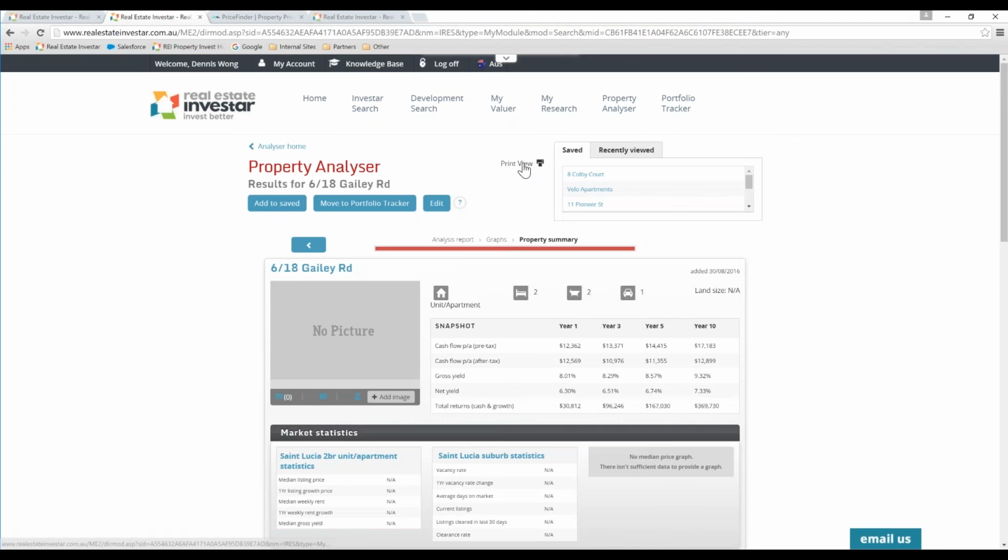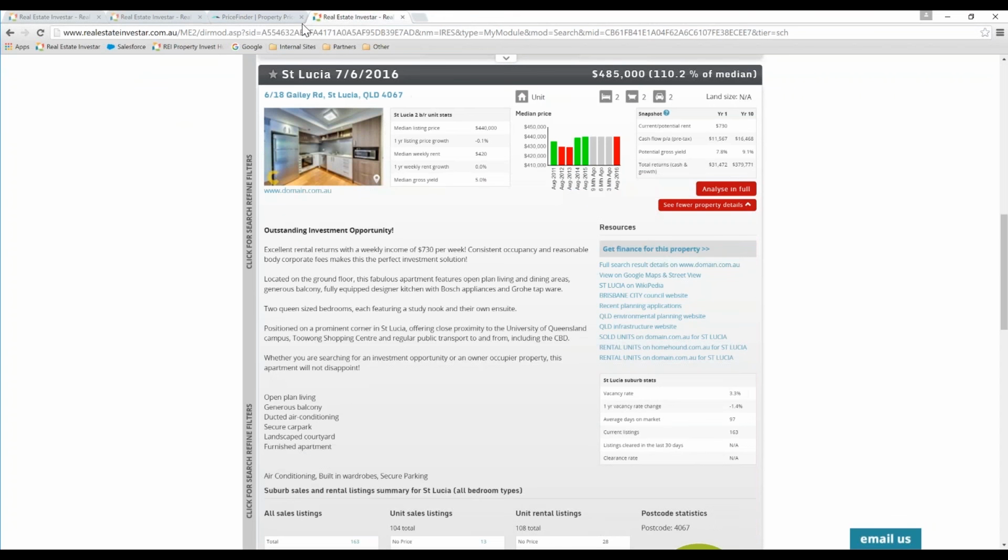Now, if you found this property through Investor Search, there is an automated way that you can do your analysis. So instead of going to your homepage and going through the process that I went through, on the ad itself in Investor Search, you can click on Analyze in Full, and this will pre-populate most of the data for you. So you click on that.